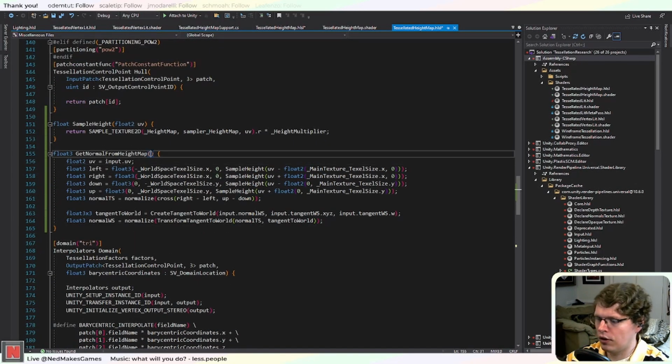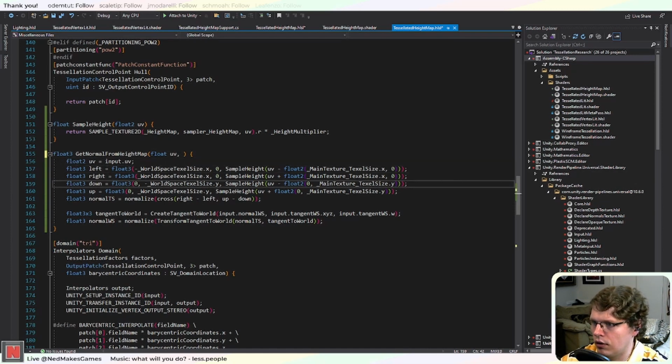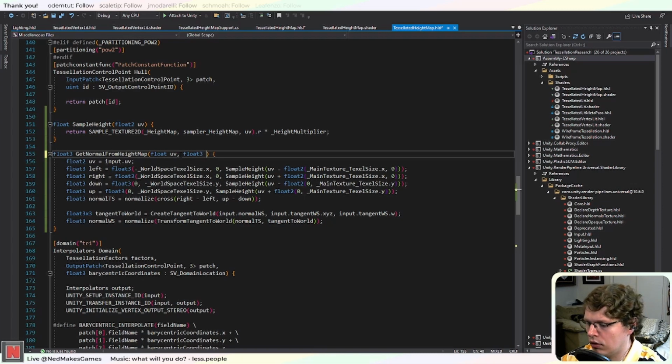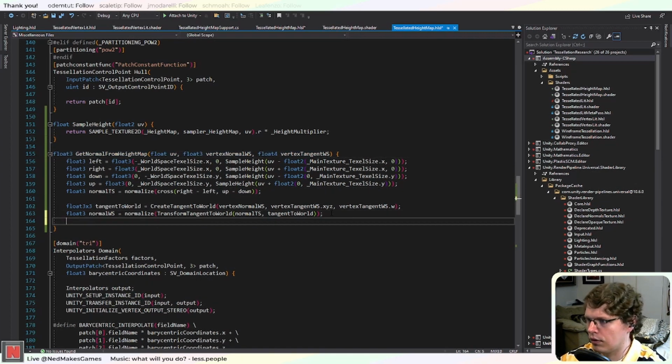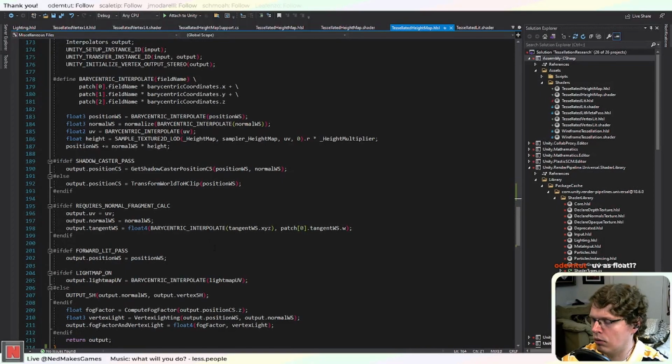Okay, so what this needs is the UV for the center, which I guess we'll just call UV. And then we need, this is there. I guess we just need the normal and the tangent. So float3 vertex normal, and float3 vertex tangent. Okay. I think that's all I need. So we return normal world space.